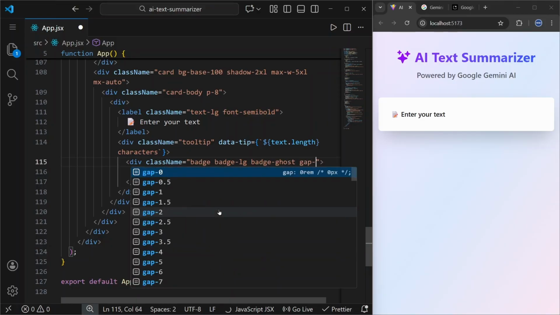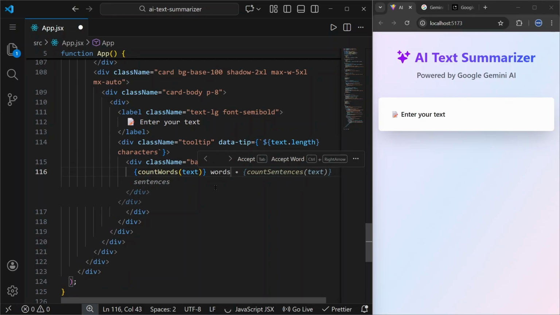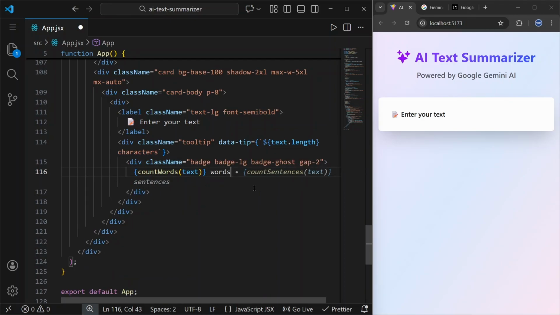And we can say that gap will be 2, because here we will have at least 2 items, which will be for sentences and for words. Okay, so here let's say that we will have the following. Let's say that we want to call our function, which will be count words, to get word count. So let's say count words, and we want to get our words. Yeah, and the same we want to have for our sentences.